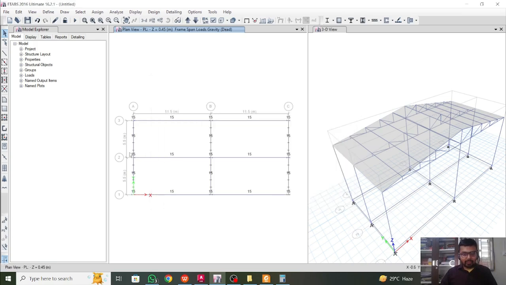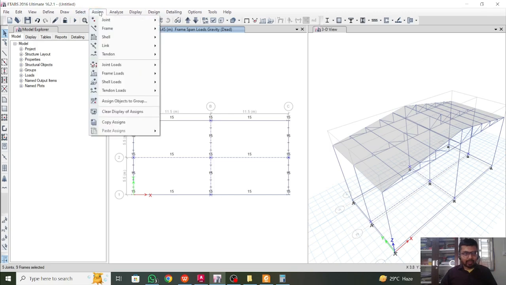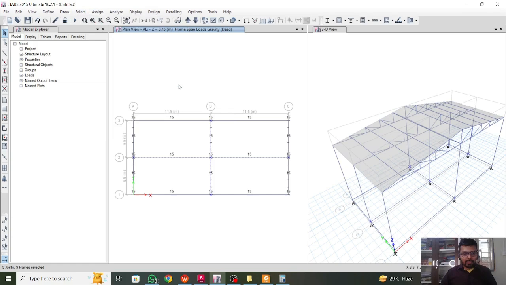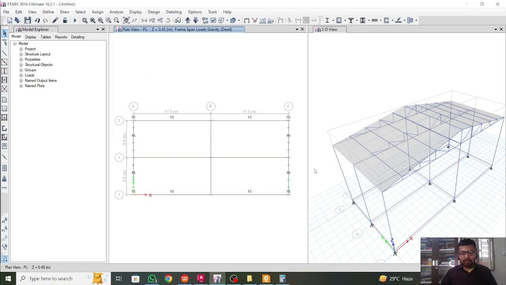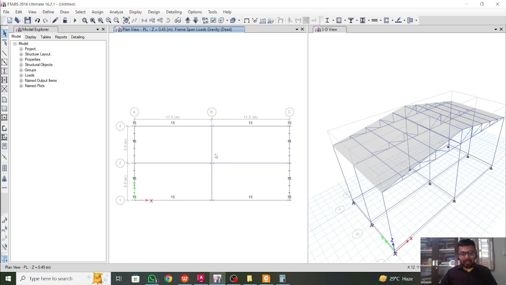This is done. Oh yeah, so sorry, you need not apply any loads on this particular frame and this particular frame, as there will not be any load here. Okay, so we'll go to assign, frame loads, distributed, and use the delete existing load option, apply and OK. So you got to learn this option as well due to my mistake, but this is all planned. Okay, it's all planned, to teach you how to remove a mistake. Okay, so now you have this plinth level loads assigned perfectly.